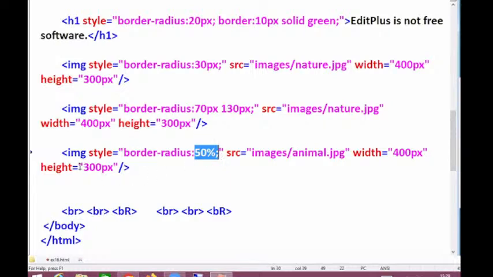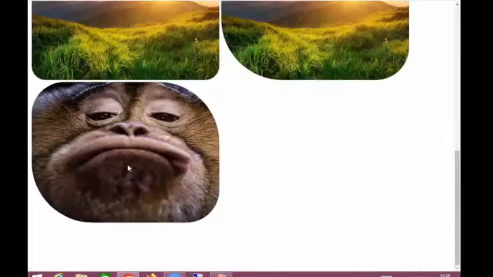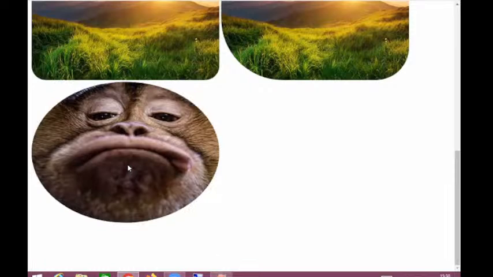And the height is 300, or 350 pixels, in the sense 150 pixels. Vertical curve 150 pixels, horizontal curve 250 pixels. What happens finally, sir? An oval shape comes. Oval shapes are forming.